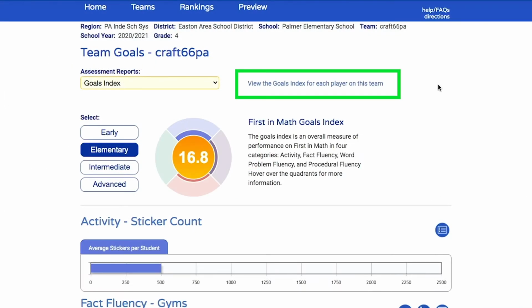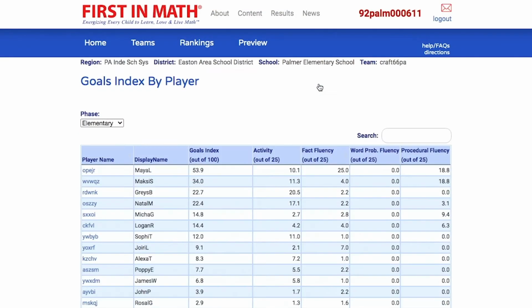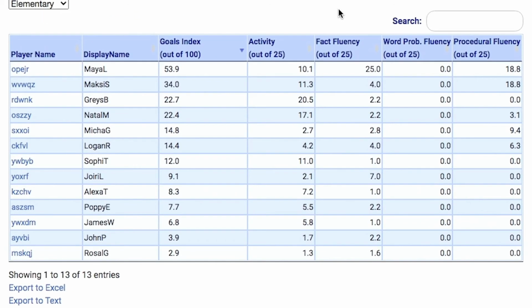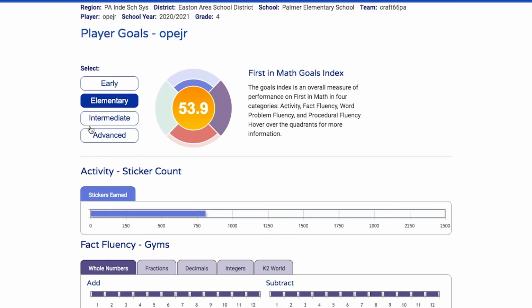A teacher has the ability to view the Goals Index for each of the players on their team by clicking on this button. Now you can see a breakdown of each student and their Goals Index. Click on their player name to view more detailed information.